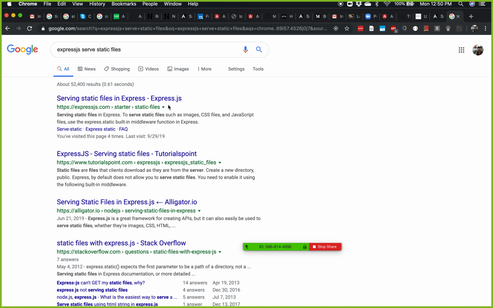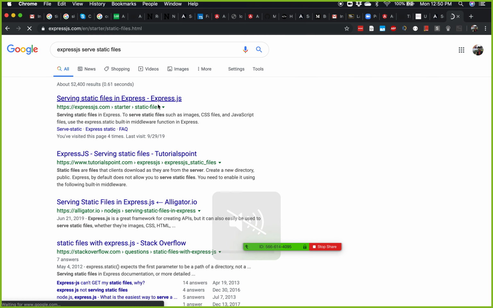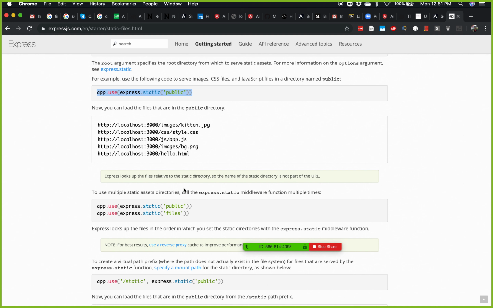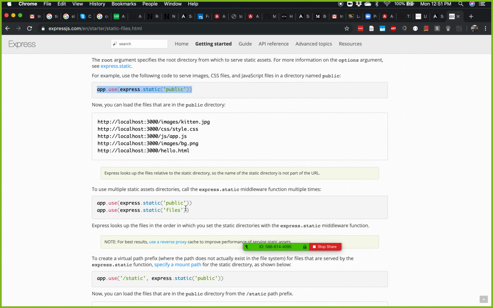Okay, so how do you serve static files in Express? Simple. You go to this. You see this here. It says app.use(express.static('public')). Here you can see what would happen is everything in the public directory would be available on your Express app.